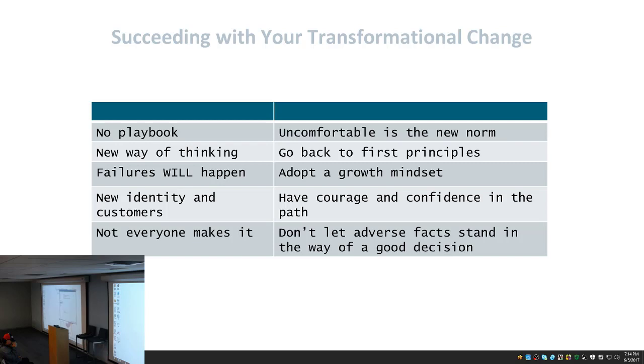So as you pursue your transformational changes, here's some advice, right? The whole issue of there being no playbook: I just encourage you, you've got to be uncomfortable. Uncomfortable is the new norm. And boy, that sucks. I don't like feeling uncomfortable, but uncomfortable is the new norm. So don't feel like, oh, I'm uncomfortable, I'm doing something wrong. If you feel comfortable, chances are you're doing something wrong. There's work to be done there.